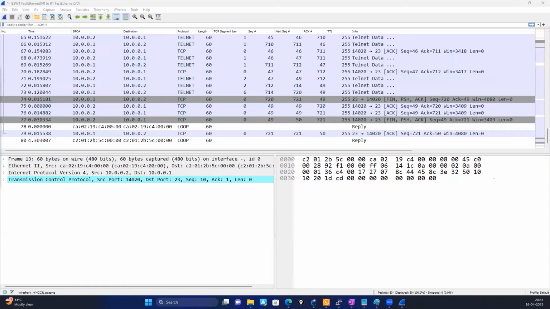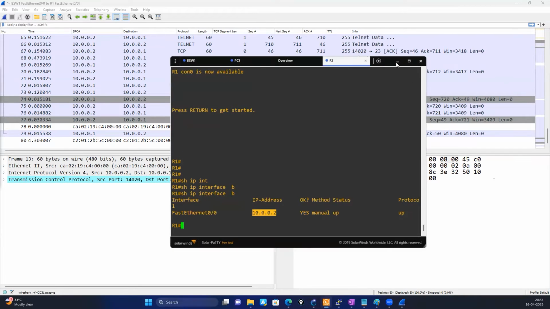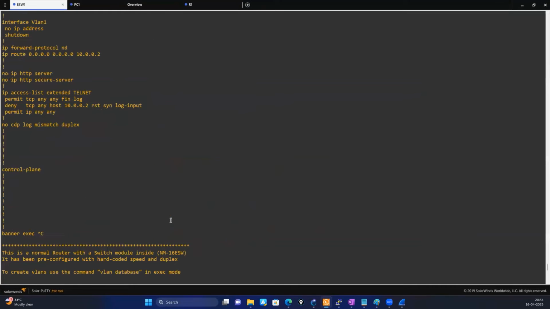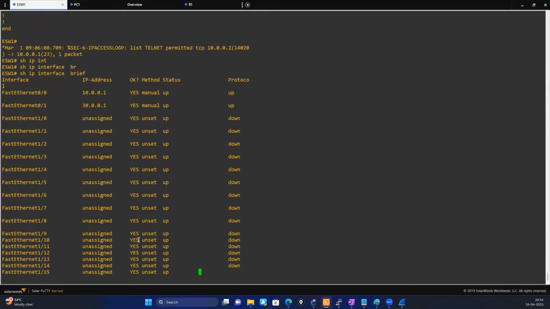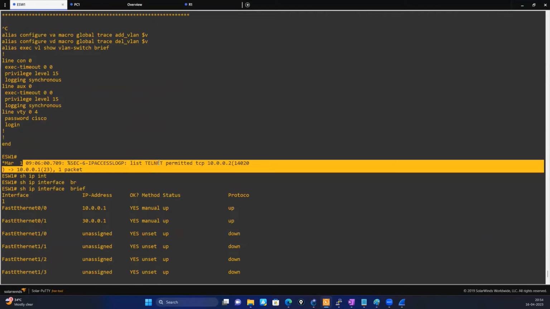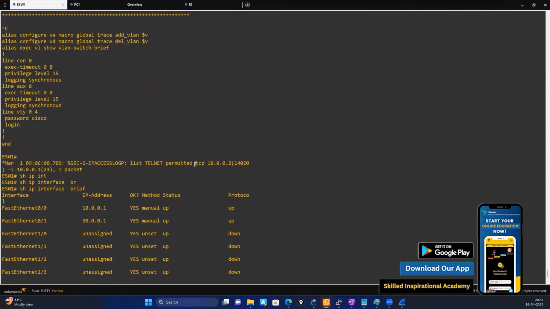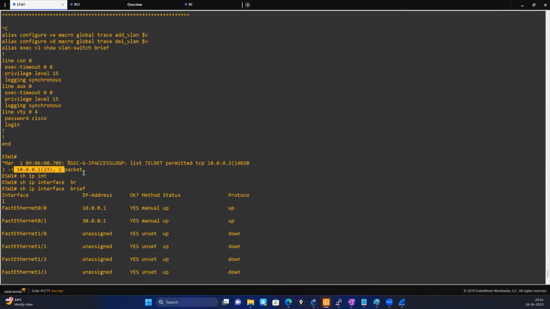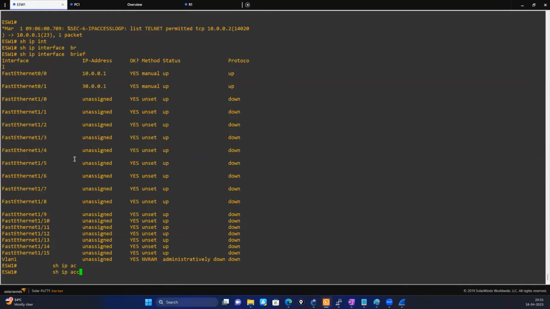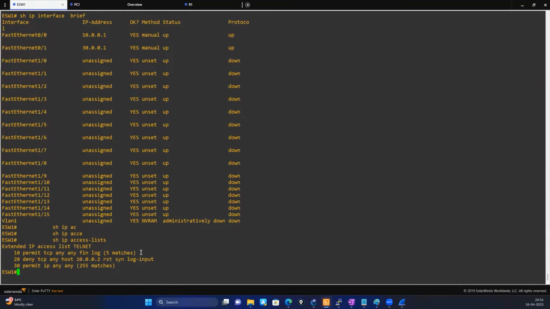In the same way, how is this switch actually looking at this packet? What is the maximum detail I can see from the switch? If you actually see, this is because I enabled a log, and it says the traffic is coming from 10.0.0.2 on port 23 telnet, one packet. Yes. This particular ACL is for FIN. So 5 matches.